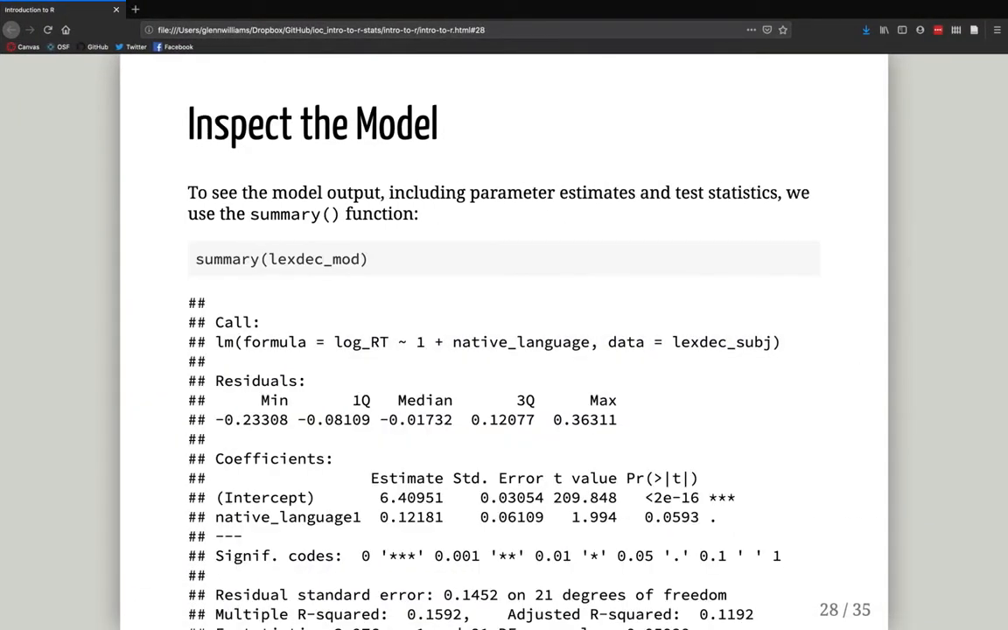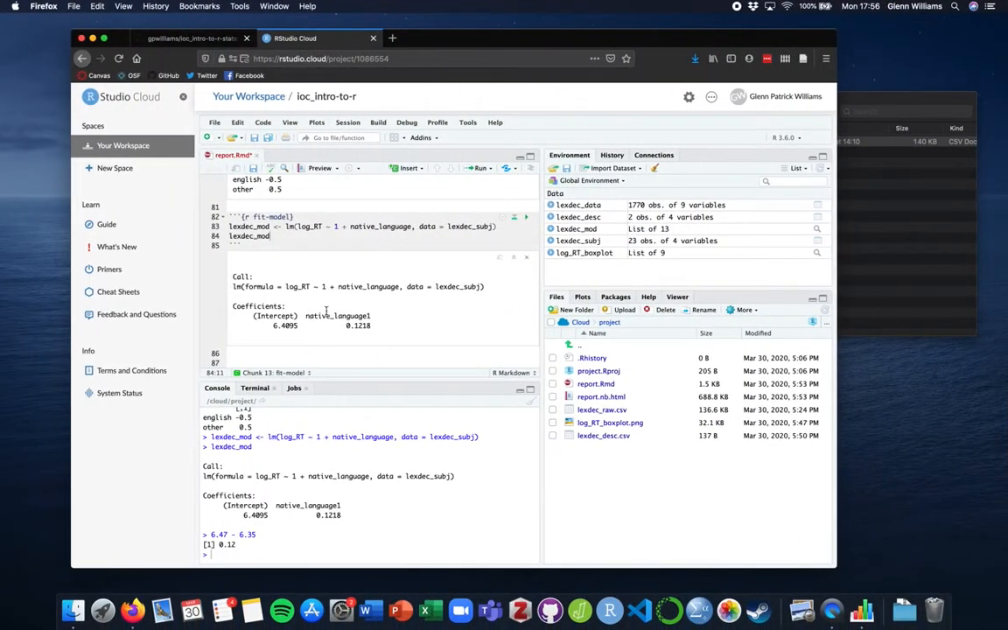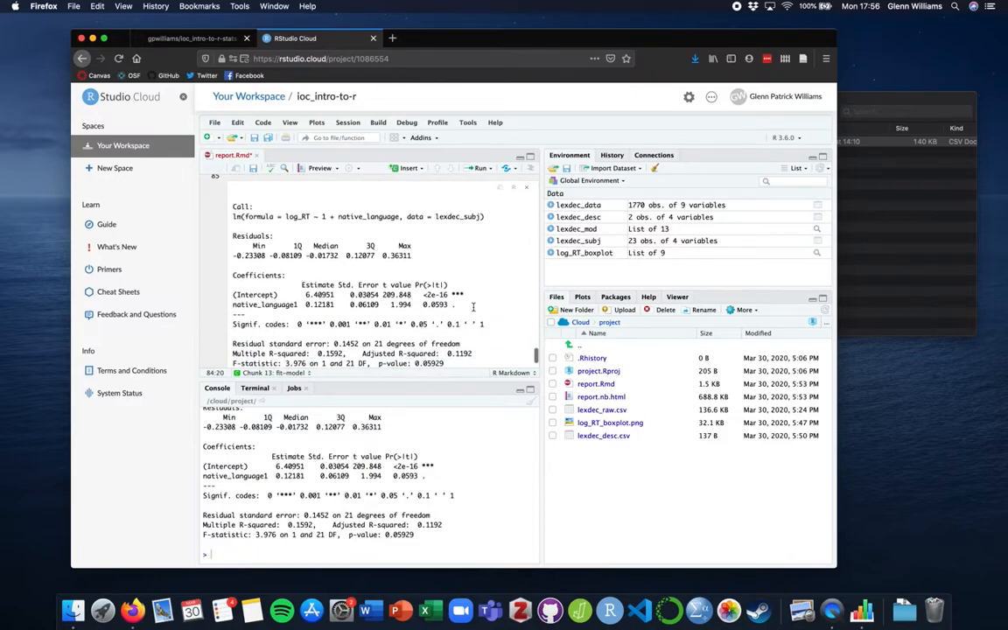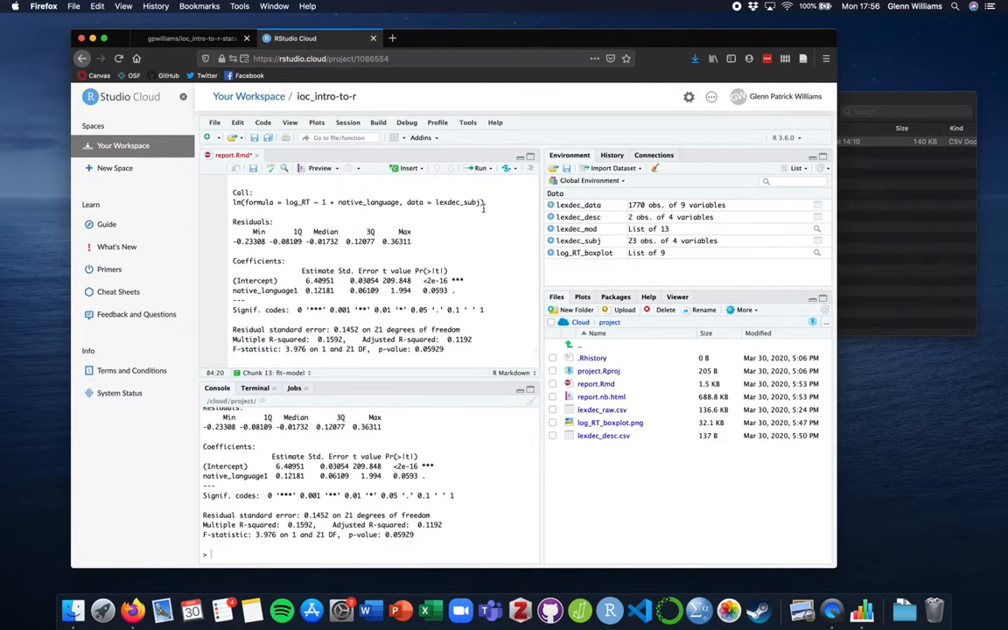A nicer way to get all of the summary output from your model though is to use the summary function over LexDeck mod. Summary works differently on the different types of inputs you give it, but it's very useful when you're fitting data here. So instead of just getting the coefficients, I want to know, are these coefficients any different from 0, as I've already talked about in the previous lecture. So I press play here. I'll see that it gives me a description of what model I fitted, so you can double check your work. It tells me the residuals.